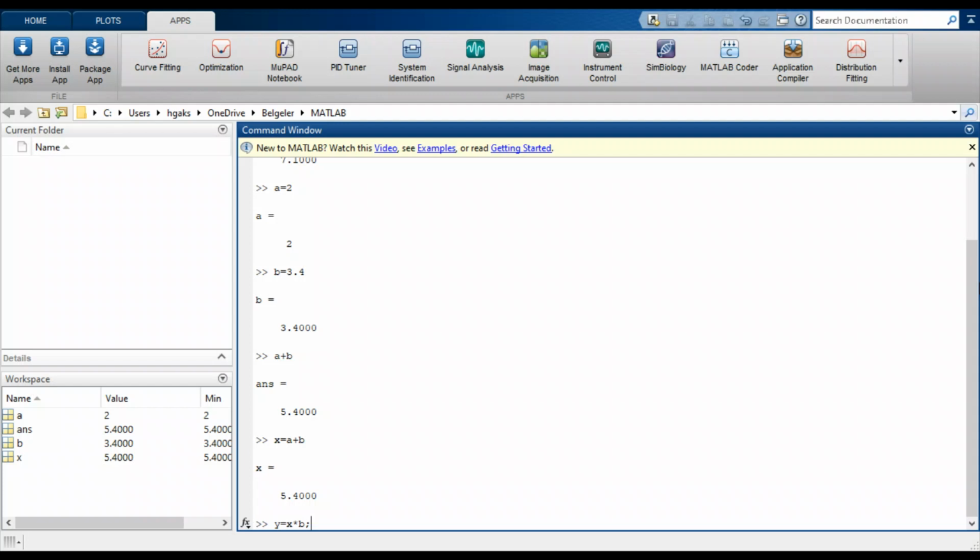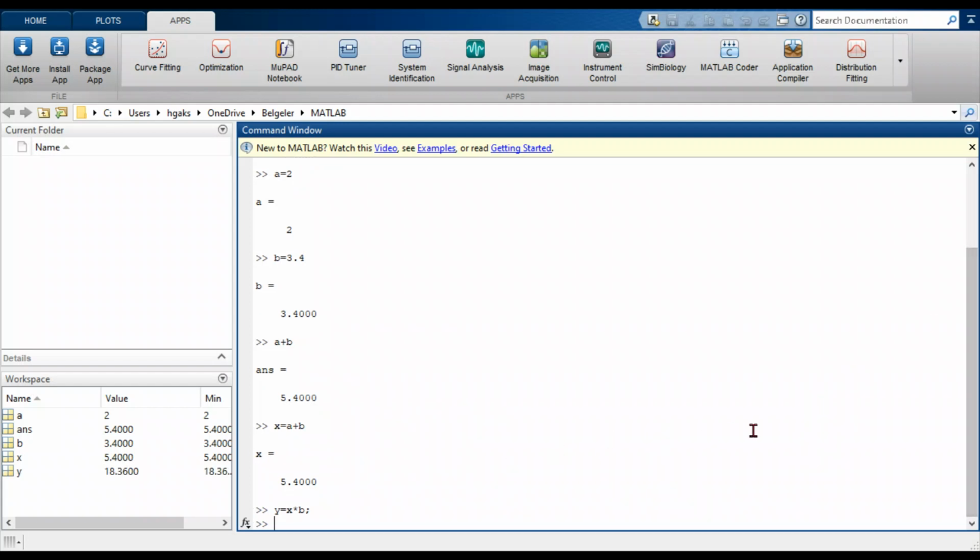Now this semicolon will result in like this. Let me press enter. Okay, and you see there is no result. This is because of the semicolon here, but actually the value of the y is calculated. It is 18.36, as you see on the workspace, but it's not shown. Now let me calculate x plus y. It is 23.76.